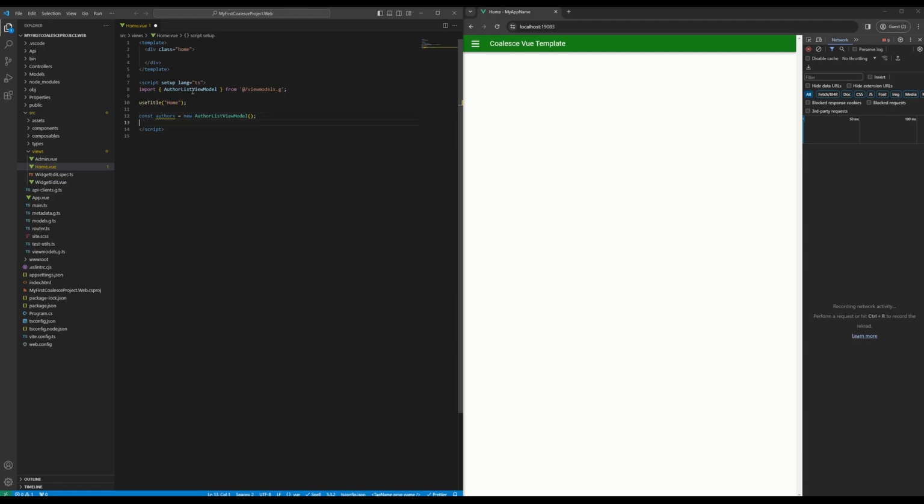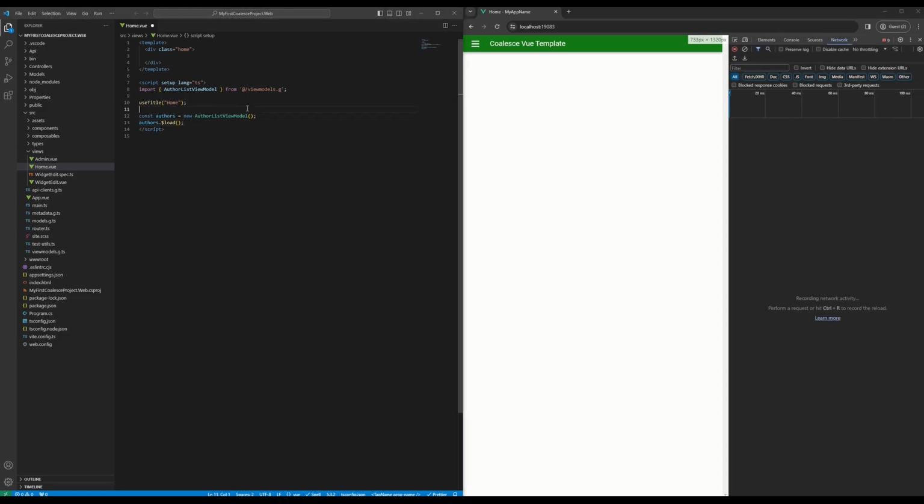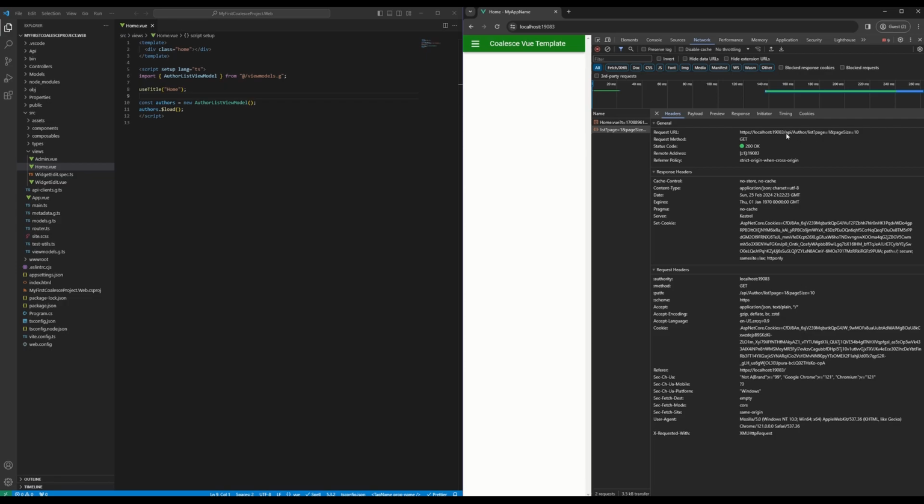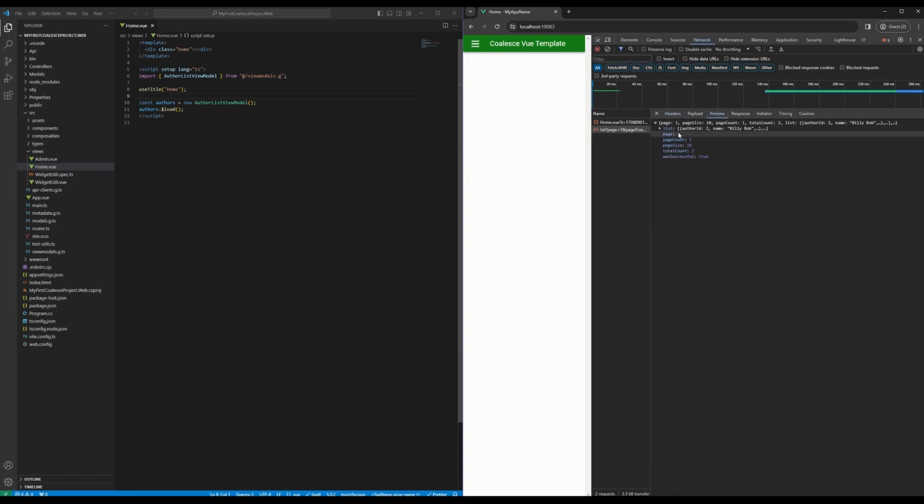And then all we have to do here is call authors.load. And if we save this, nothing will happen on screen, but we will see it pop up in our network tab. There we go, list, and you can see we're getting some stuff back. If we look at the headers, you can see this is hitting an API endpoint generated by Coalesce. We've got some paging going on. By default, your page size is 10. We're going to leave it as 10. I'll kind of show you how to do paging. And let's look at preview. So we have author 1 with, let's see, with 2 books, and author 2 with 1 book.